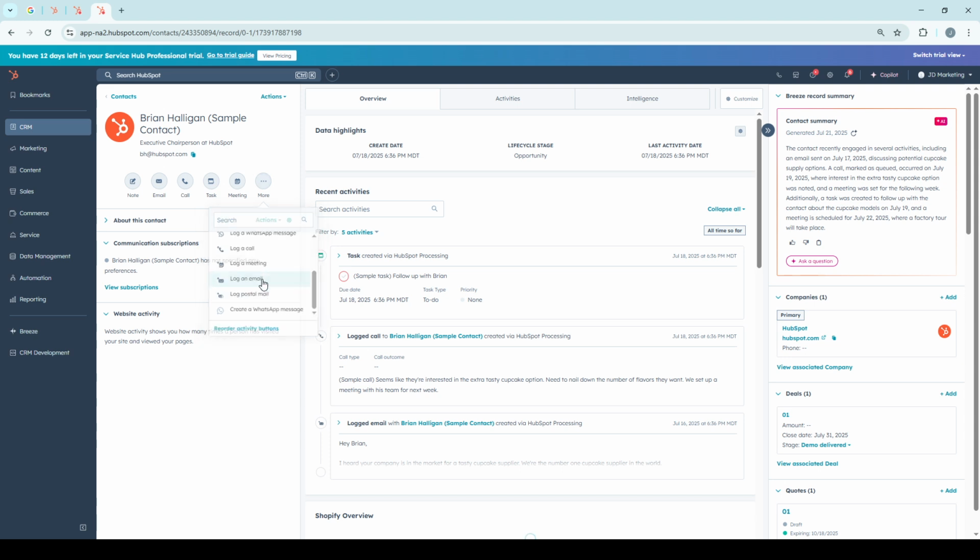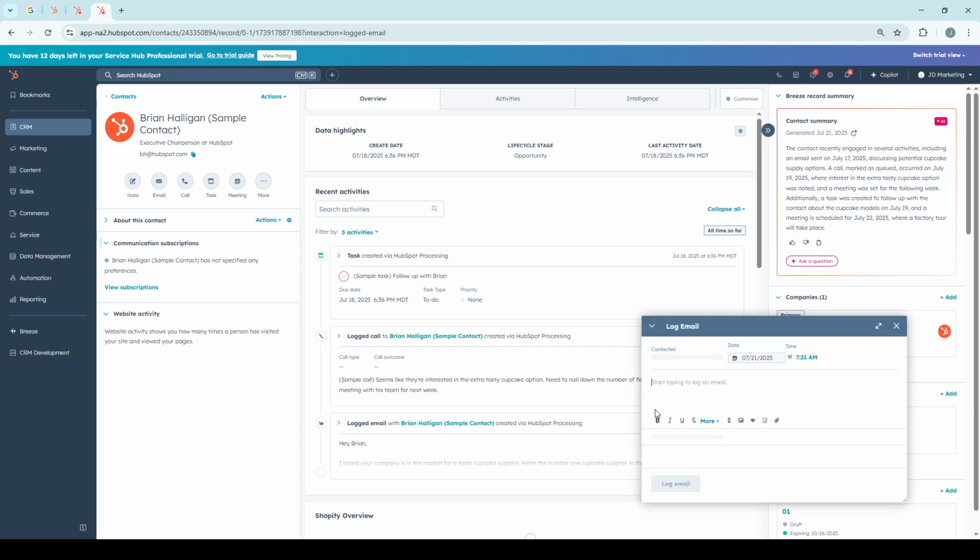After you've selected an option, you'll notice a handy pop-up appears at the bottom left of your screen. This is where you'll fill in all the relevant information for your chosen activity type. Depending on what you're logging, this might include details like the date and time, the outcome, if it's a call, the subject of an email or message, and any important notes you want to add.